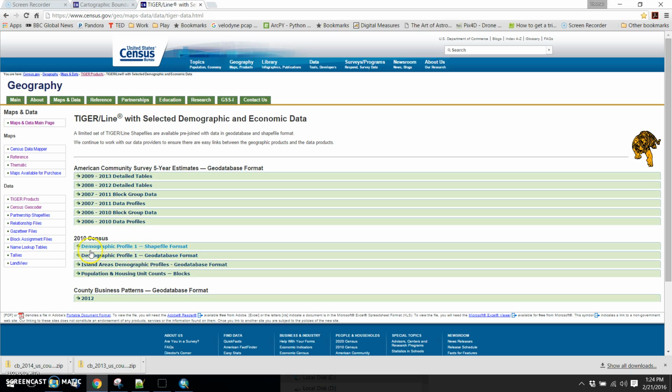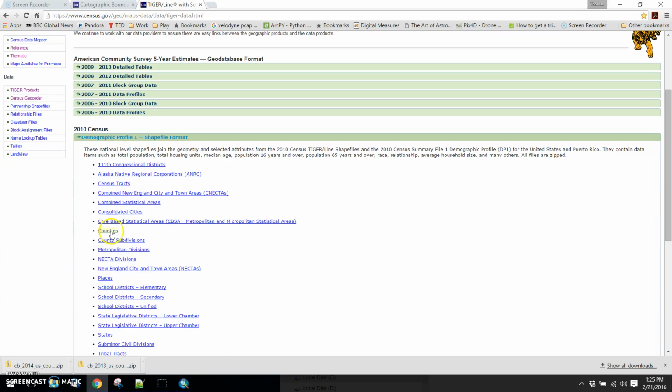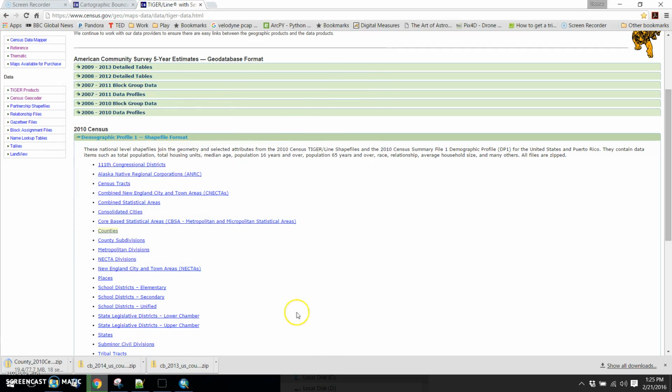I'm going to be using the data from the 2010 census. We could download this in GeoDatabase format, but I'm just going to stick it back into my GeoDatabase, so it doesn't really matter. So we're going to download this in shapefile format. I want the counties. We'll download that into my download folder. We'll wait for this to come in.